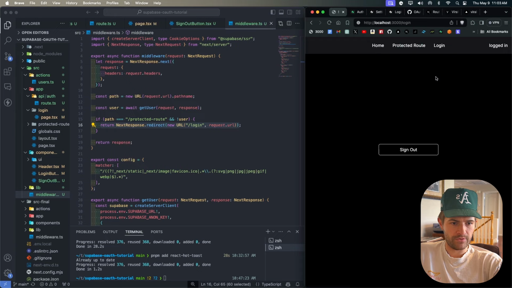It works. Now, if we sign out, we go to the home page, works fine. We go to the login page, works fine. We go to the protected route. It's going to redirect us to the login page. So let's go home, protected route, takes us to the login page. Log back in. Now we go to the protected route. Boom, works like a charm.